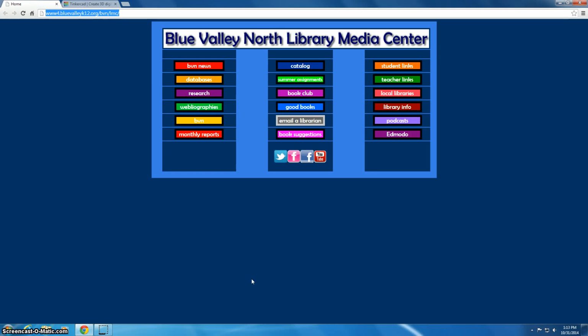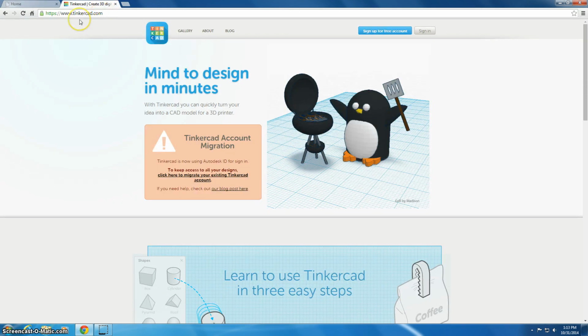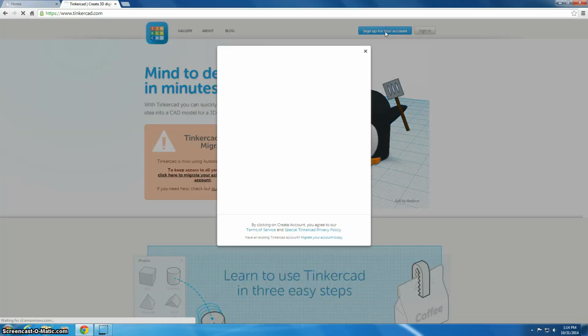Today we're going to be using TinkerCAD in order to create a three-dimensional design. The first thing you're going to do is go to the internet using either Google Chrome or Firefox, and you're going to go to a website called TinkerCAD.com, www.tinkercad.com. This is a website that will allow you to design your own 3D models and download them in the proper format for printing. What you'll do first is sign up for a free account.